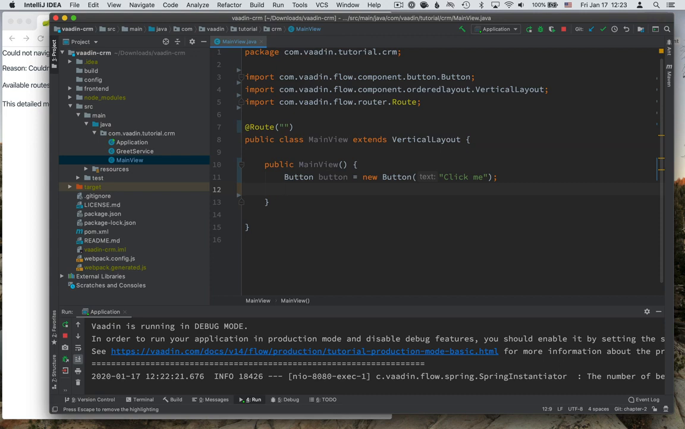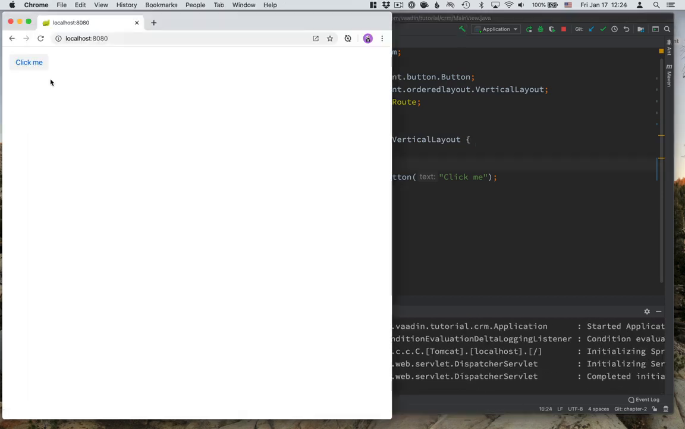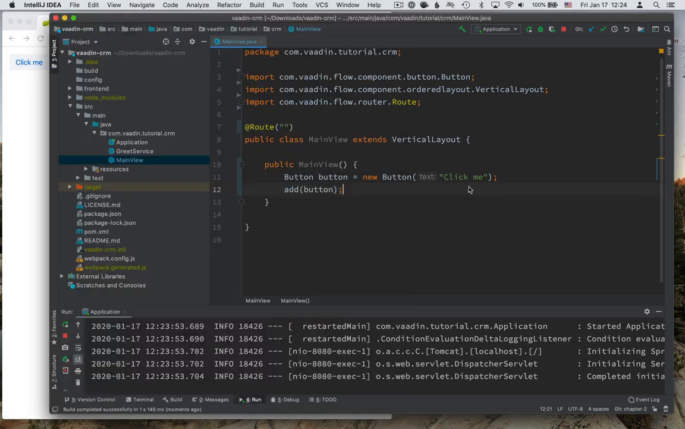Just creating a component like this won't make it show up anywhere yet. To do that, we need to add it to a layout that's visible. So right now we've added this vertical layout, or we've defined that it should be shown whenever we go to the empty route. And what we can do then is call add on this vertical layout and pass in our button like this. So let's go ahead and build the project, and I'll show you what it actually looks like. So you can see we have a button here now, has the click me caption that we defined in our code.